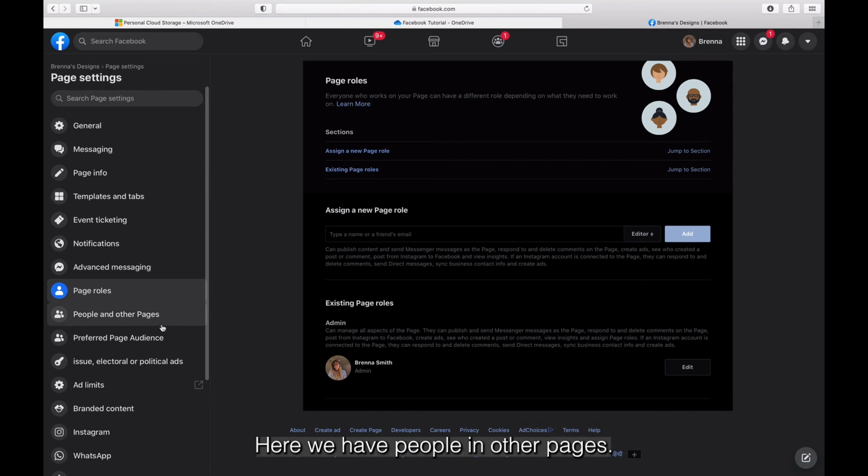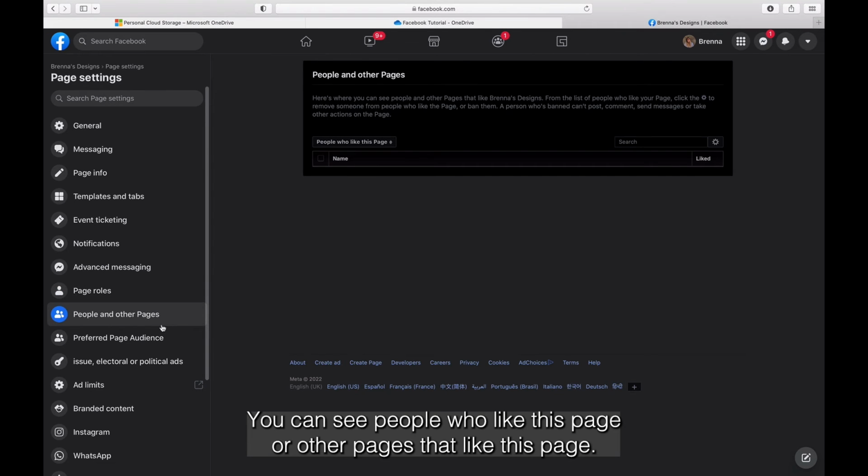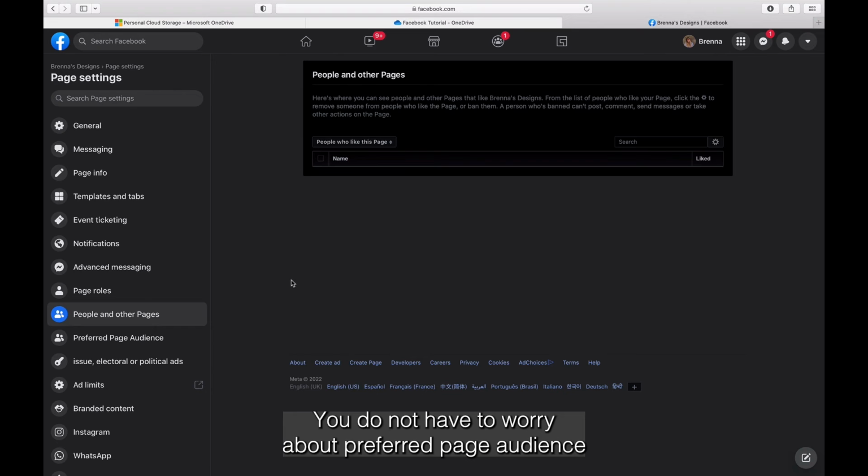Here we have people in other pages. You can see people who like this page or other pages that like this page. You do not have to worry about preferred page audience, along with issue, electoral, and political ads. You do not need to worry about ad limits or branded content.